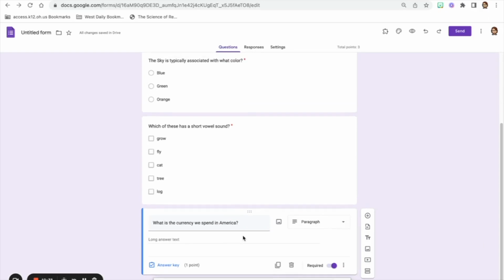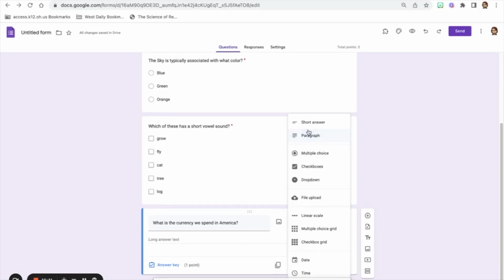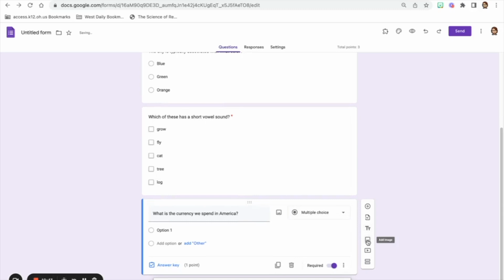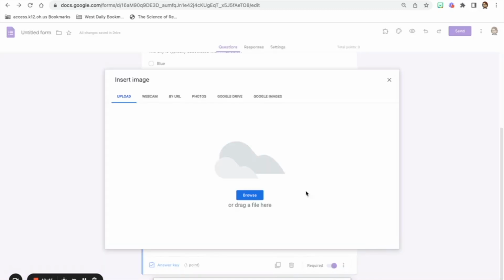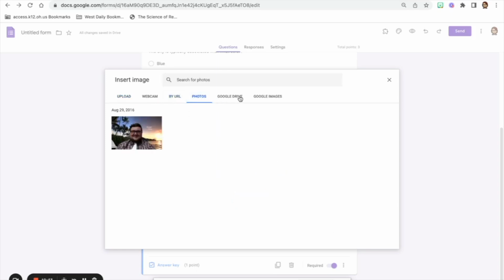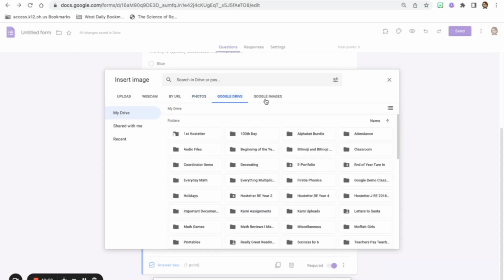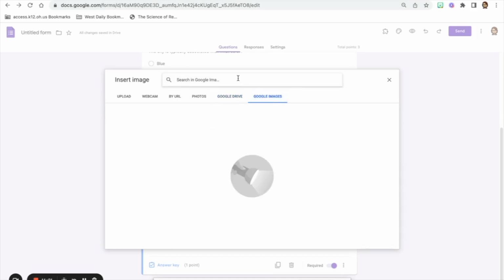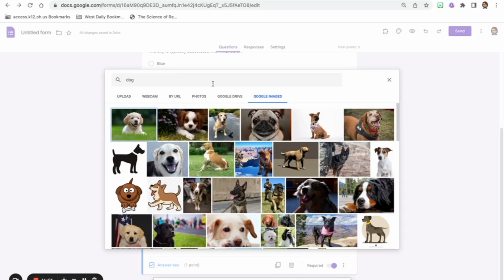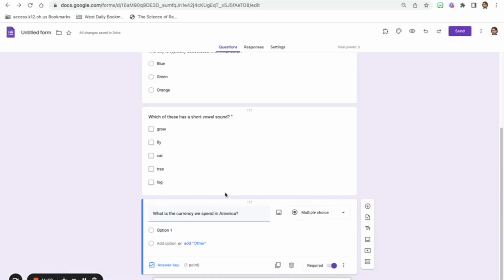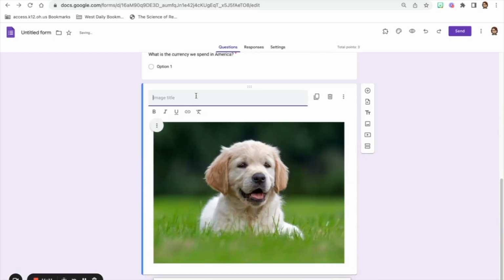So after I have typed in my question here, I'm going to choose my question type. I can go ahead and click right over here to add an image. I can upload an image. I can paste a URL. I can choose a photo. There's a photo of myself, automatically found on my computer. I can also choose something from my Google Drive, or I can search right from Google Images. And I'm just going to type in our dog once again, and we'll click on our buddy here and insert him into the question. Now I might say, what do you see pictured here?